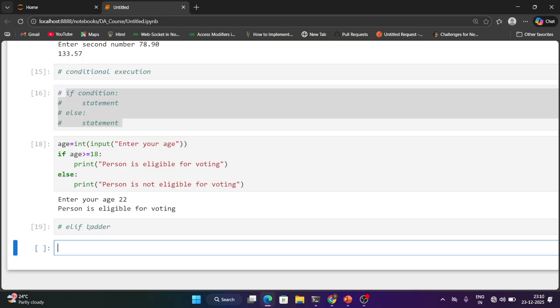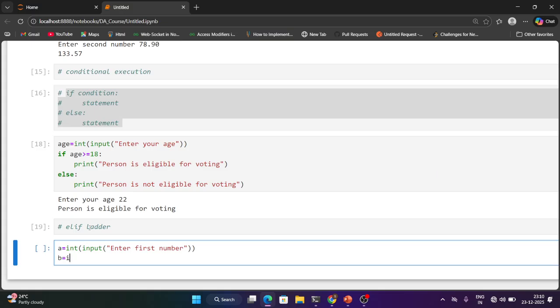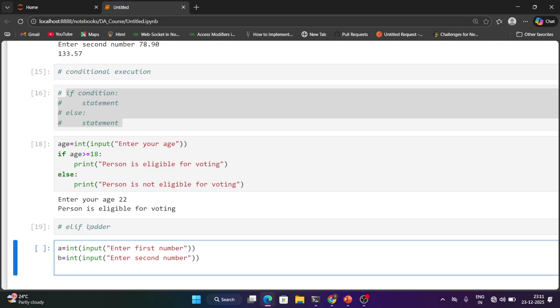Okay, so first here I'm taking a equal to int input, and here we can write enter first number. After that I'm taking b equal to int input, and in double quotes enter second number. Then we have to give conditions, but before that I have to take one more input for the operator. Here I'm taking a direct input, because the operator is not integer or float data, so you can consider it string data. Inside double quotes I'm writing enter operator.